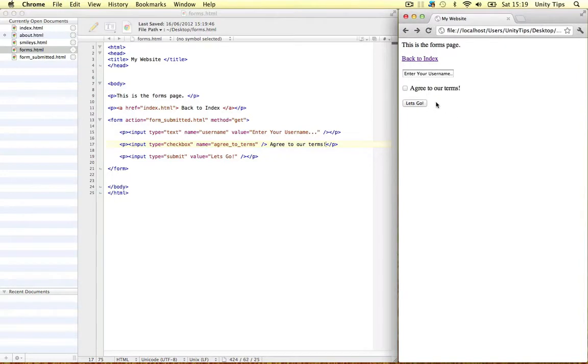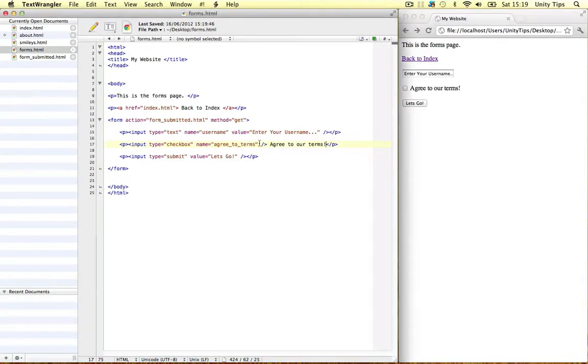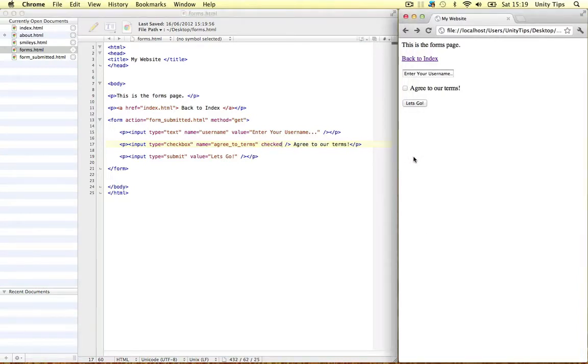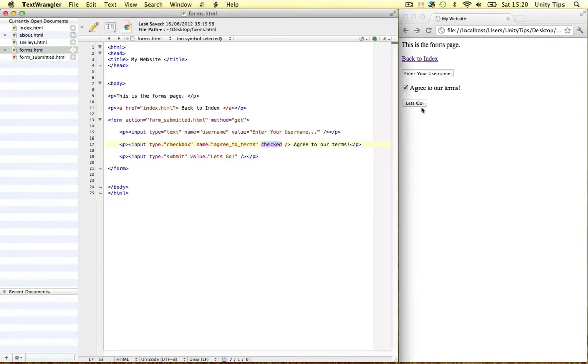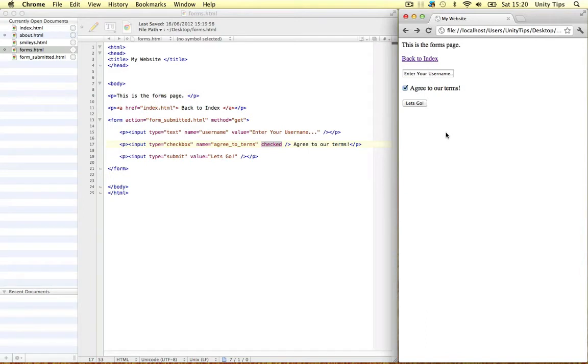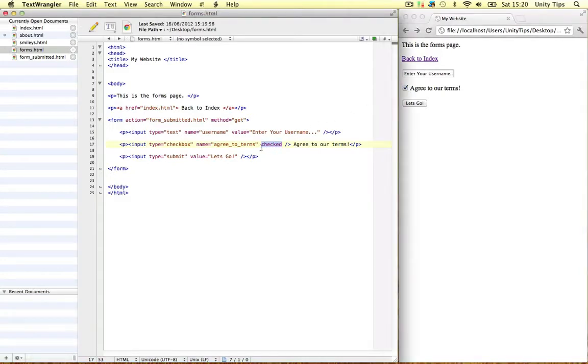Alright, so let's refresh. If we want to make it selected by default, we just put checked. Let's refresh. There we go, it's checked now. Remember this, guys. If you've decided that the user's going to agree already and you want them to register, just make it checked. We can edit it if we want to, but checked is the way to go if you want to have it checked by default. So they're check boxes.